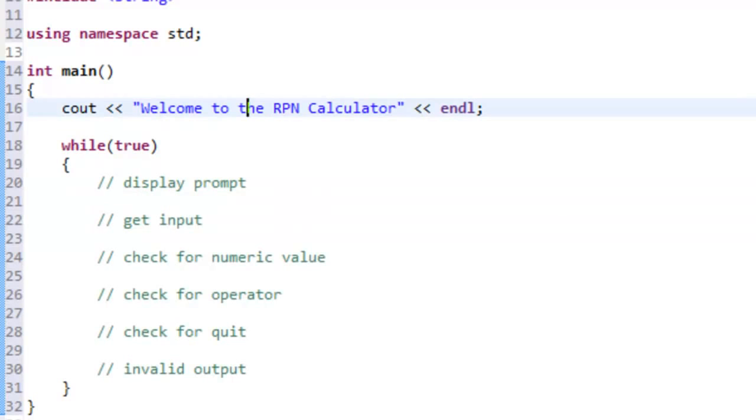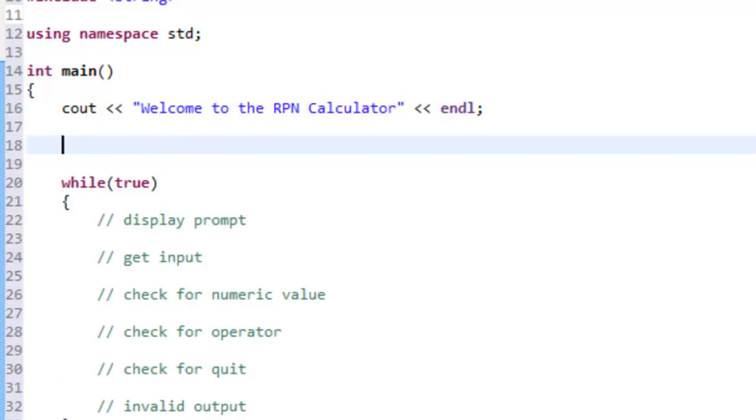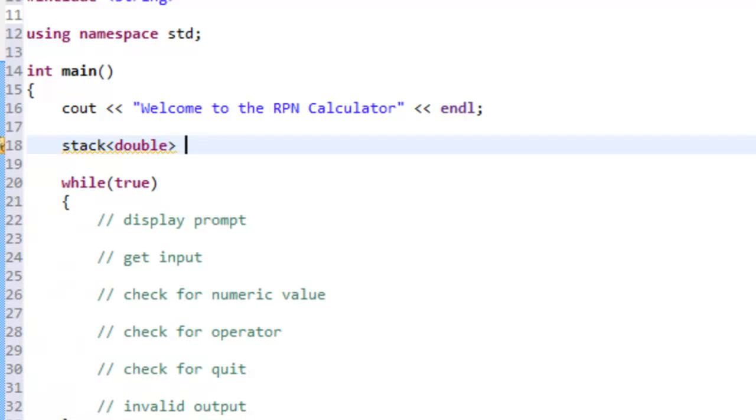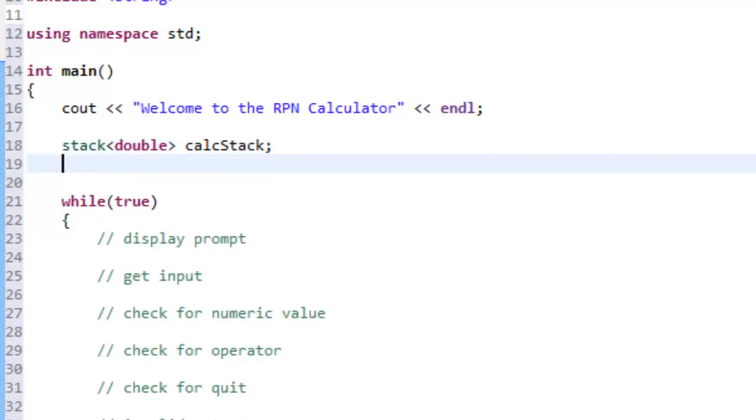Before I guess we get to the loop structure, let's go ahead and create our stack. So we'll do a stack, and we'll say that we're going to allow fractional parts. So we'll say that our stack is going to be of type double. That way we can have a decimal point and some values after the decimal point, and we'll just call it maybe calcStack for calculator stack. And the other thing that we'll have outside of this looping structure is a string for input.